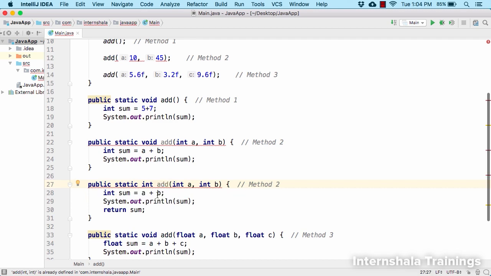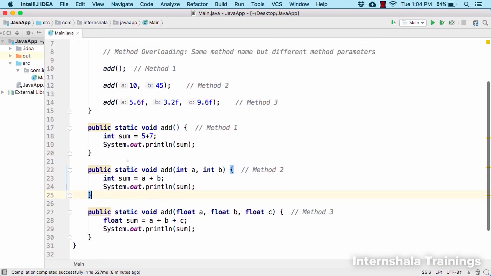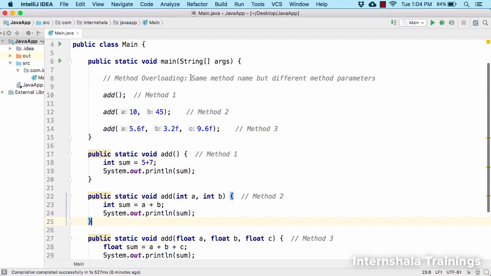So always remember, making any changes to the return type of a function does not come under the concept of method overloading. Because for the methods to be overloaded, we should have the same method name but different method parameters. Just remember this. And we are going to explore the topic of method overloading in our upcoming modules as well. So currently it was just a basic introduction to the concept of method overloading.